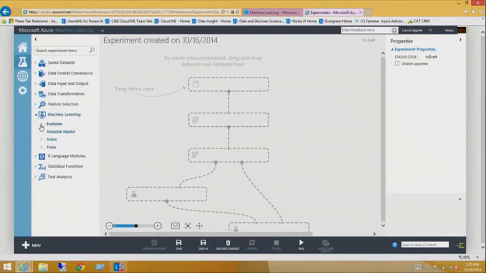Machine learning supports initializing, evaluation, scoring, and training the models. We have R language support, and we'll do something about that later. Statistical functions and some text analytics. And again, a lot of these functions, especially the models and statistical packages, come from either research or Bing or Xbox, or they're the best of breed ones that we've found externally.